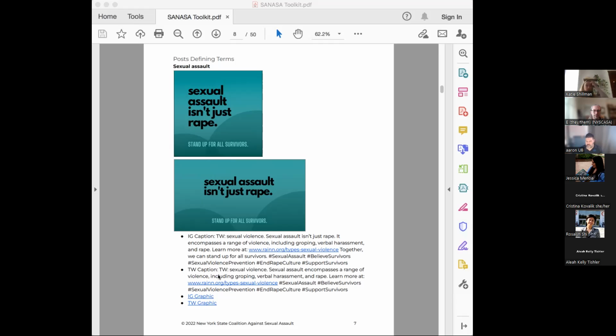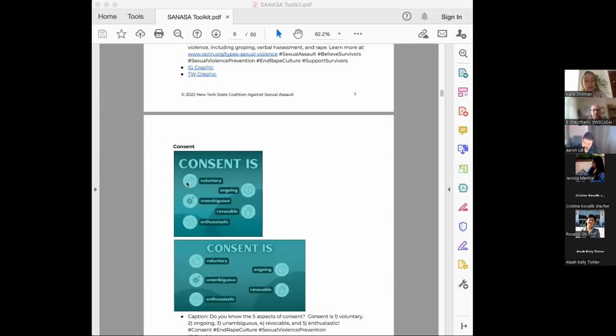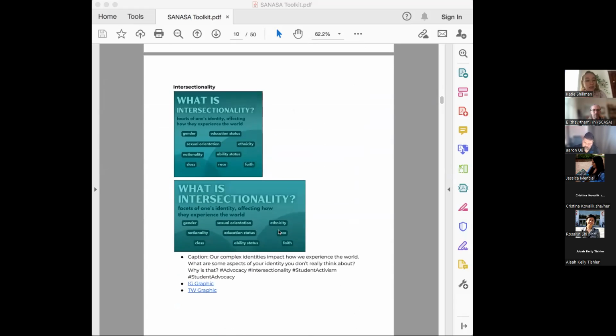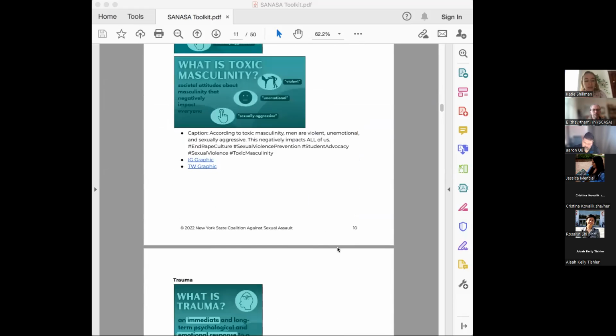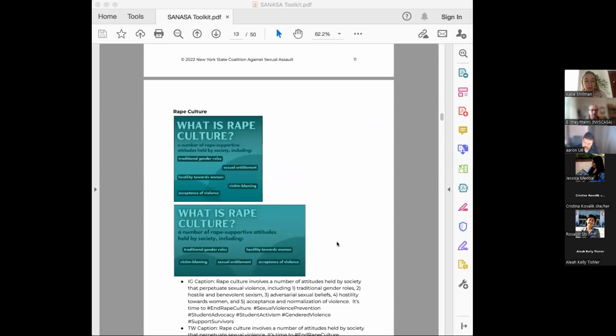Now, if your organization only uses one of these or both of these platforms, just use whatever is useful to you and feel free to change these to be usable on other platforms. Instagram and Twitter were the main ones that I've been using for a while. So that's why we focused on those. And the terms we decided were sexual assault, consent, intersectionality, toxic masculinity, trauma, and rape culture.